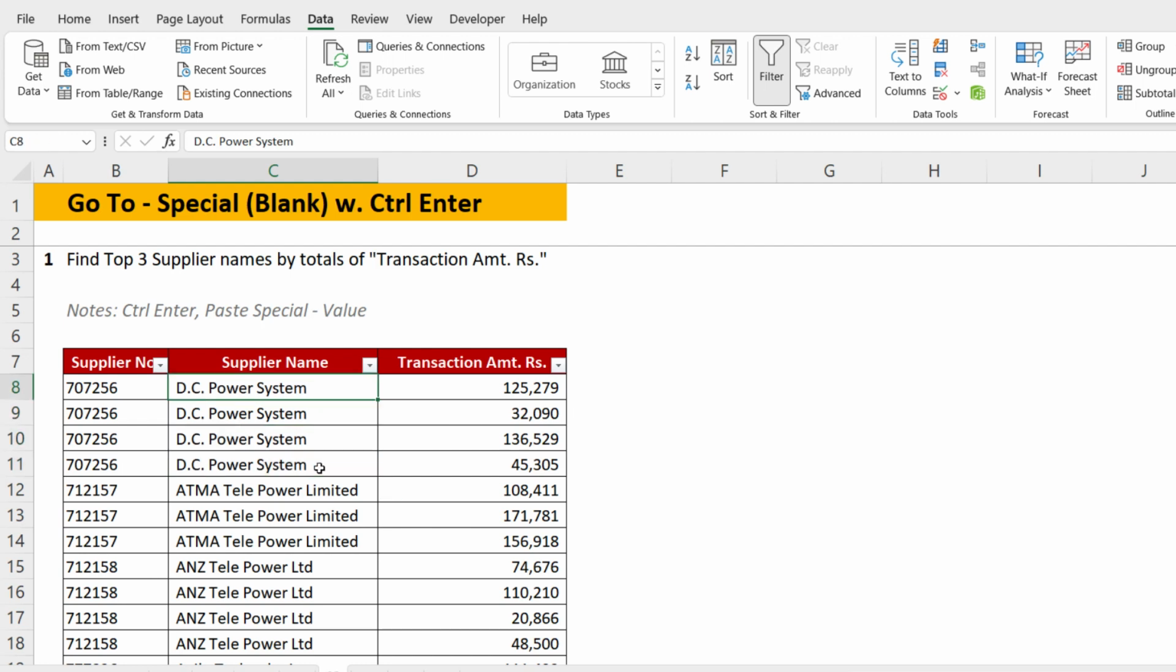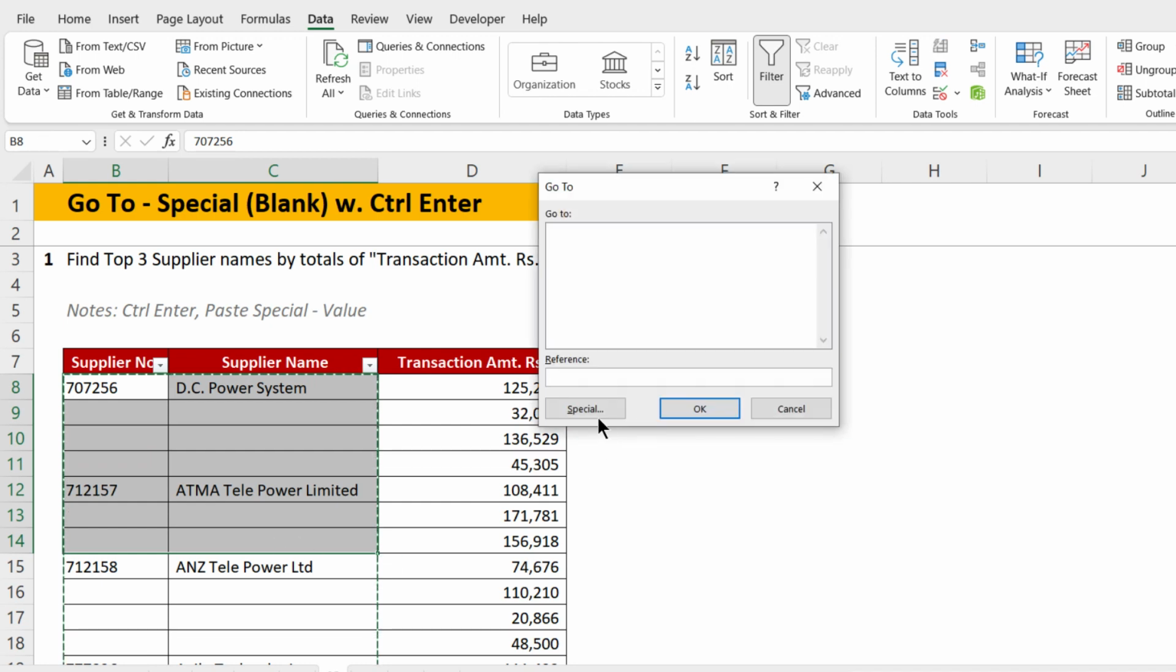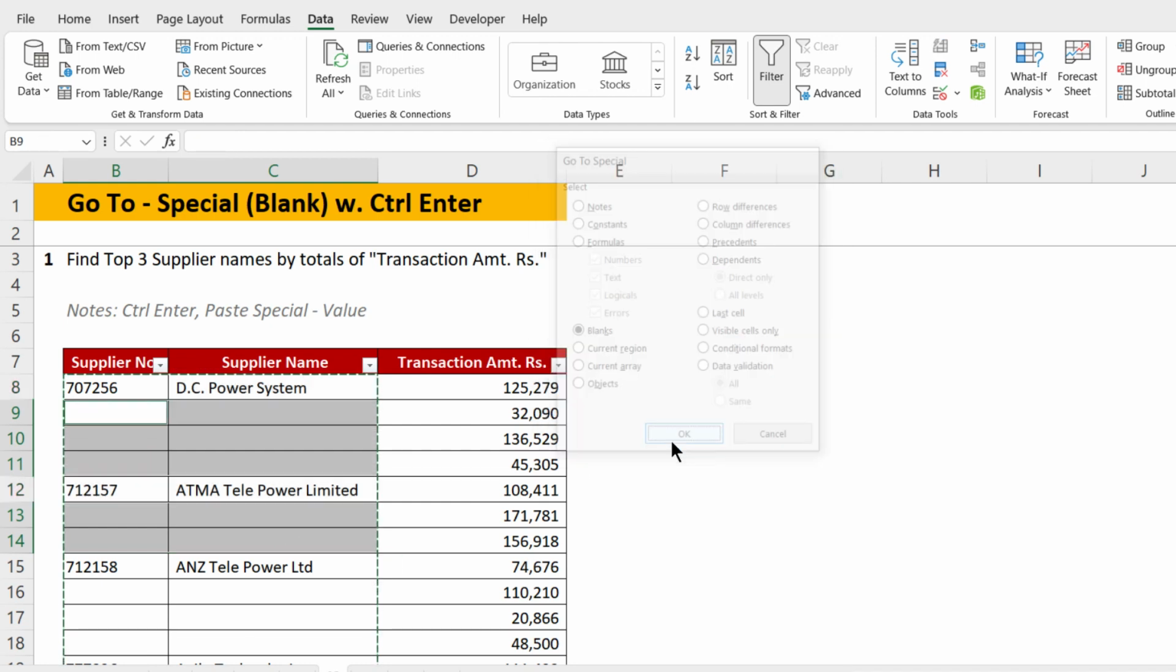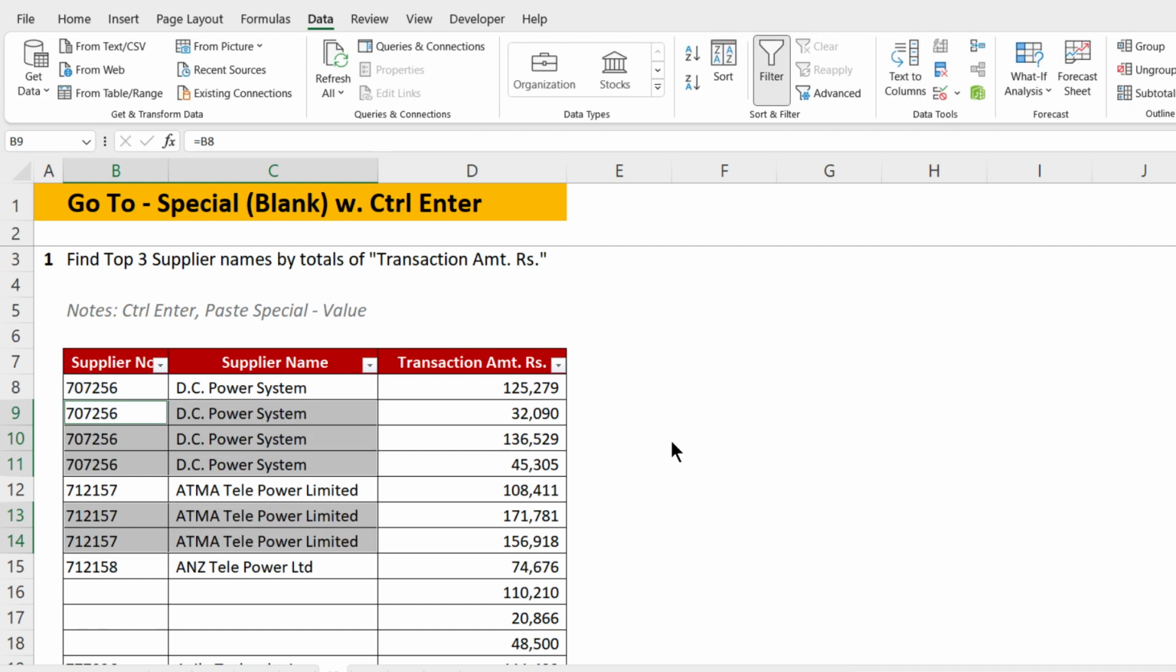Now, I'm sure that some of you would want to go back a few minutes and re-watch this entire step again. But just a very quick recap. You may want to choose the data, press Ctrl G, special, choose blanks, OK. Press equal to, choose the cell above that and press Ctrl Enter. That's it. And conclude that with paste special values. I hope this was clear.